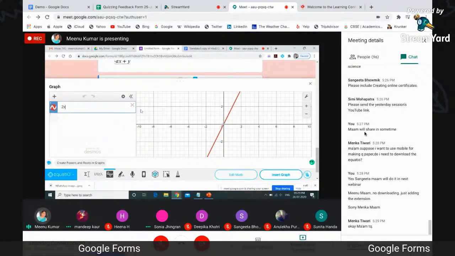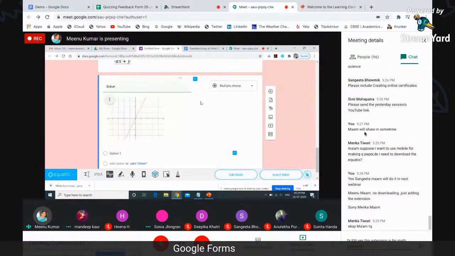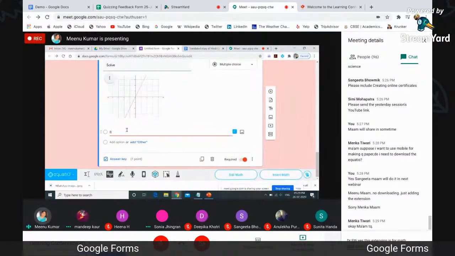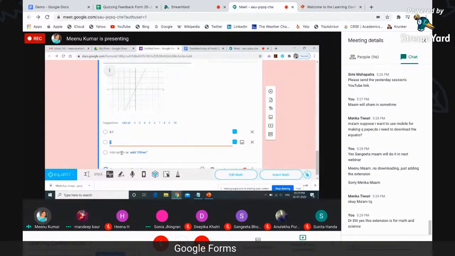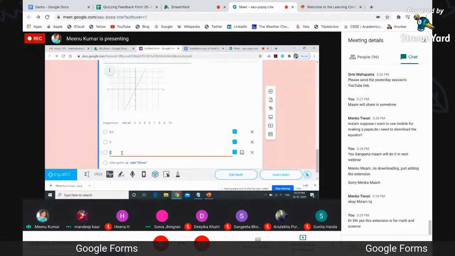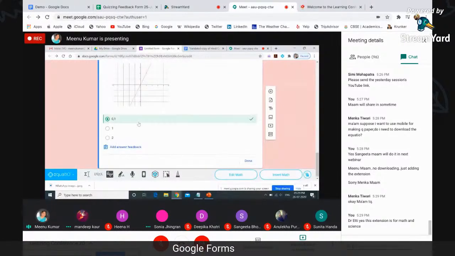Okay. So we've inserted the graph, and of course we can give the option 0, 1. They have to solve something and give the option 1, and then I can give the option as 2 here. So in my answer key, I take the first answer. So that is having 1 point, and that is done.